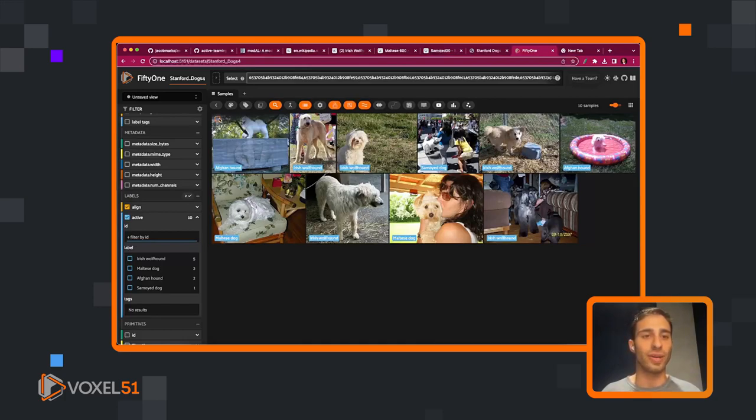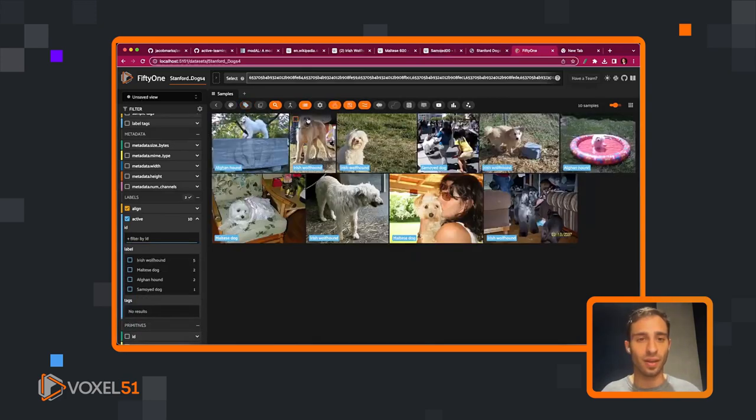So this is going to be a sigmoid, and this is going to be a sigmoid right here. That looks like the only two sigmoids. So let's tag those as sigmoid dog. This one is right. This one looks like a Maltese. This one is right. This one is a Maltese. So let's tag both of those as Maltese dog.